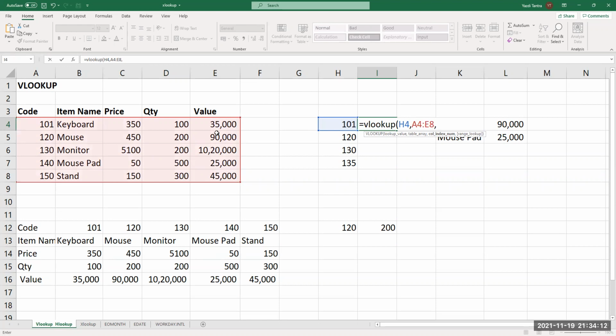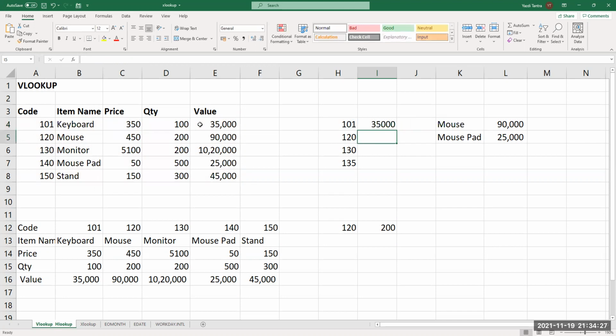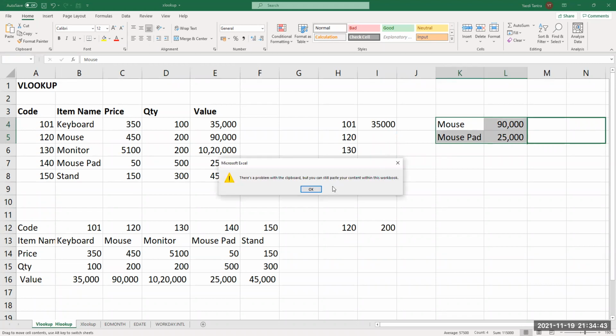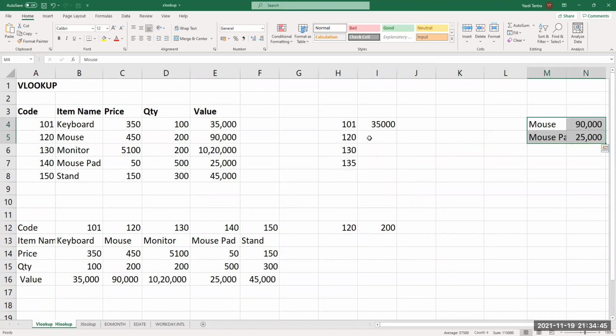and what is the offset column? Suppose we want to look up the value. So this is 1, 2, 3, 4, the fifth column. So we'll write the offset column as 5 and close the bracket. So we will get the value as 35,000. Or we just want to look up the item name.